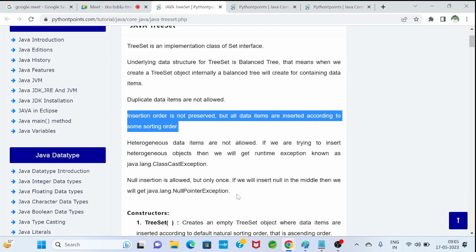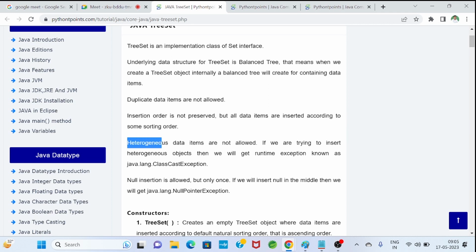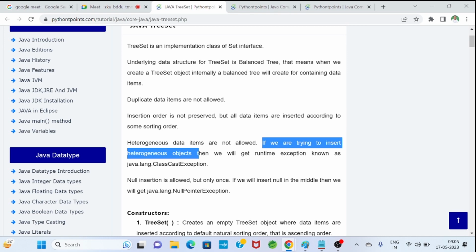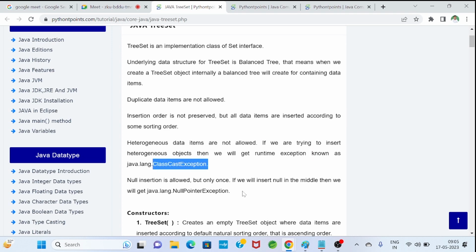Just to see the next point I have written: heterogeneous data items are not allowed. That means multiple types of data items are not allowed. If we try to insert heterogeneous data items, we will get a runtime exception known as ClassCastException. If I take multiple types of data items, definitely it will throw an exception, and that is ClassCastException. Then, null insertion is allowed.